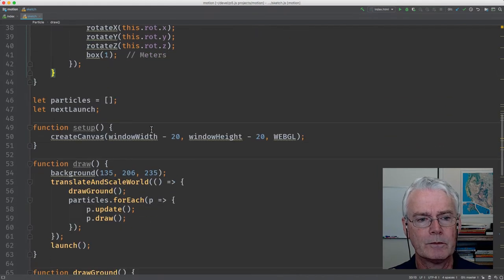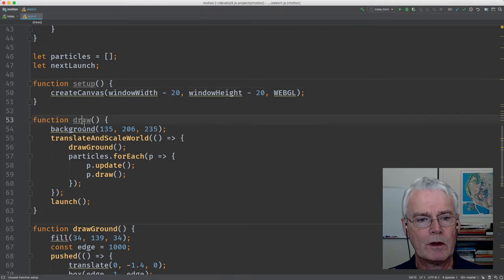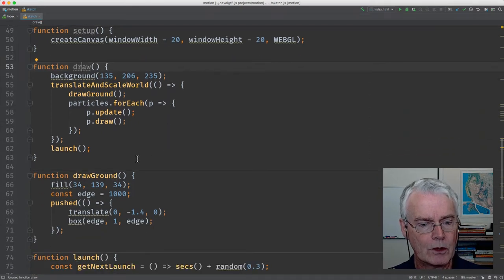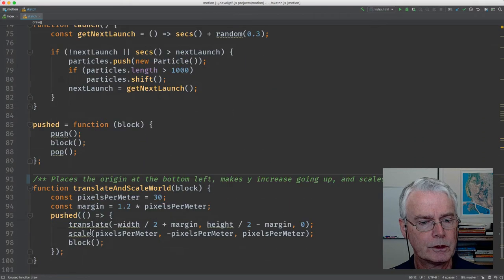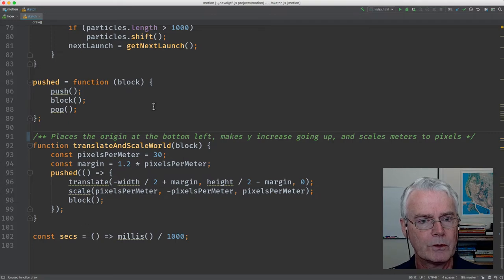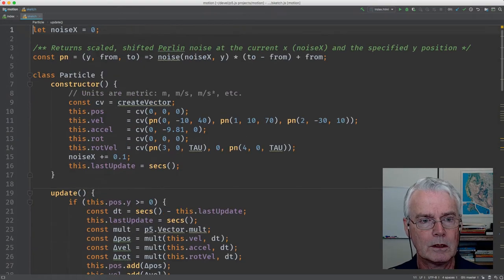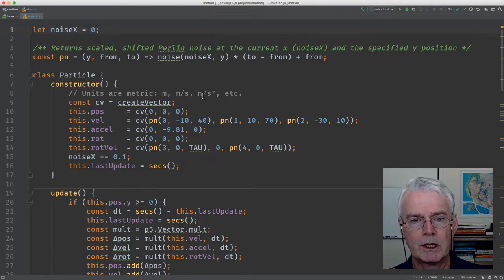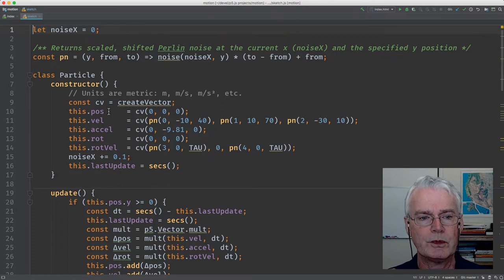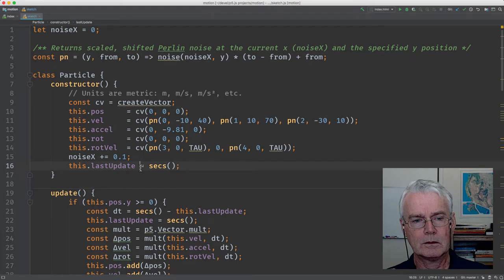After the particle class, you'll see p5.js setup and draw functions, and a draw ground, launch function, some kind of utility functions here. So let's go through and let's start with the particle class. It has a constructor. I have a note here about the units, meters, meters per second squared. And so first we're creating some instance variables for the position, velocity, acceleration, the current rotation angles, the rotation velocity, the speed of rotation, and when the object was last updated.